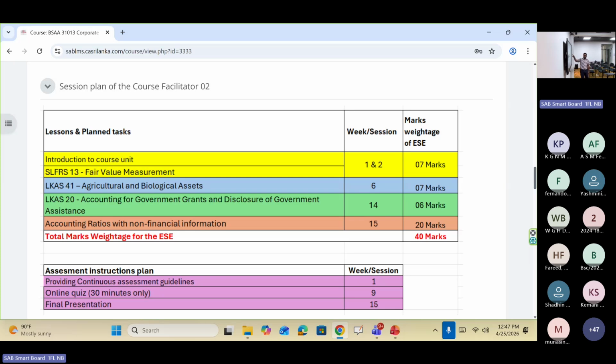So accordingly, I will be taking the first week and hopefully the second week as well. Within these 2 weeks, I will be covering the introductory part and one main accounting standard, SLFRS 13, fair value measurement. It is an important measurement that we use in many other accounting standards. So this fair value measurement is not just a standard that we are going to test in isolation. Time to time, inside different accounting standards, fair value measurements are included, right?